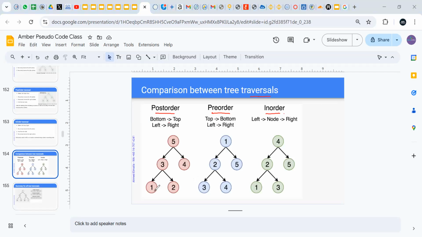If I want to loop through the binary tree using the post order, it means that I need to go from the leaves at the bottom. 1, 2, 3, 4, 5. This is the root node. So I need to start with the left, then go to the right, and the final thing is the root. So left, right, root. Left, right, root. This is the post order. 1, 2, 3, 4, 5.